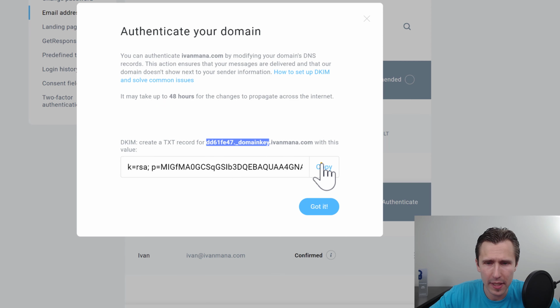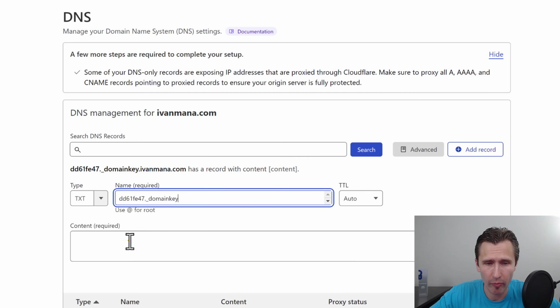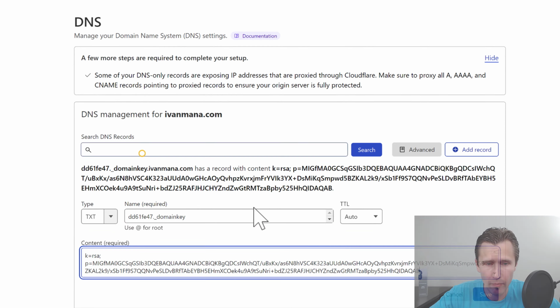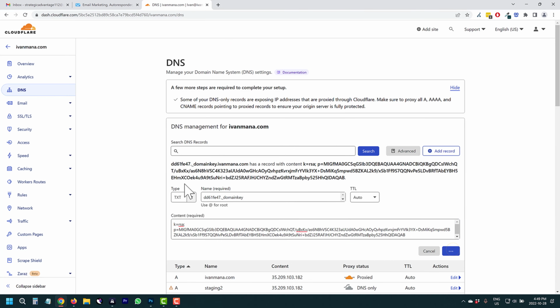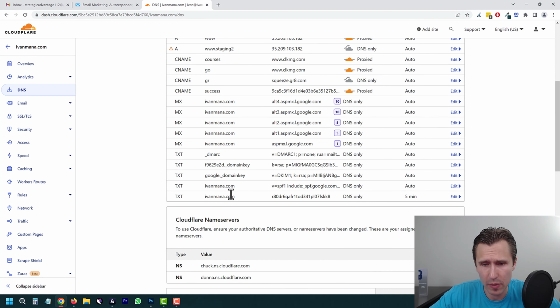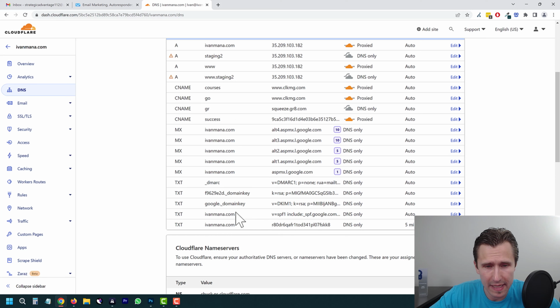Then you want to come back here. You want to copy this whole thing, and you want to add it here. And now we're going to click on save. And that's all you have to do. So you just want to go down and verify that that has been done.